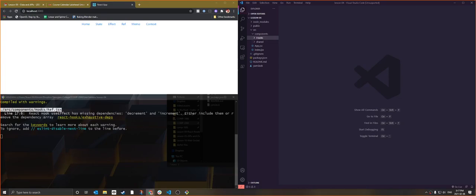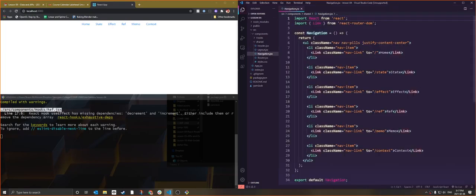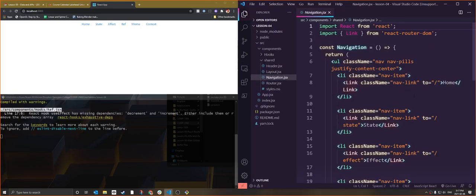All right, so the first thing we're going to do is add some new menu items. Right now we have our 5 hook menu items. We're going to add 2 more, but we'll do it one at a time. So let's go to shared and open up our navigation.jsx. And I'll zoom in so that you can see.